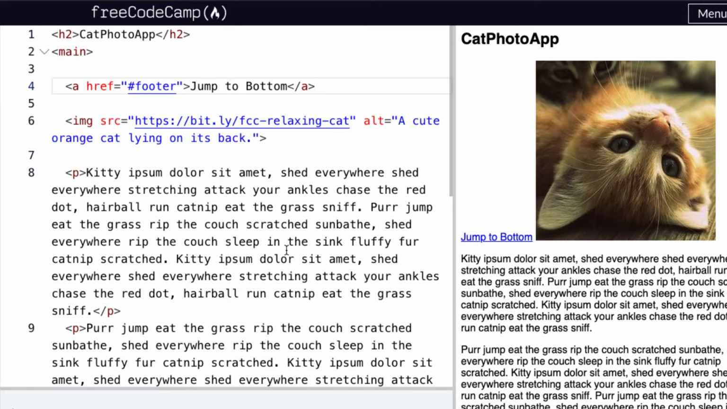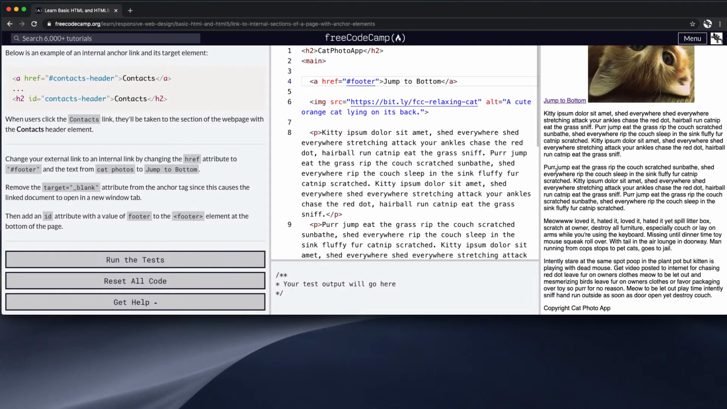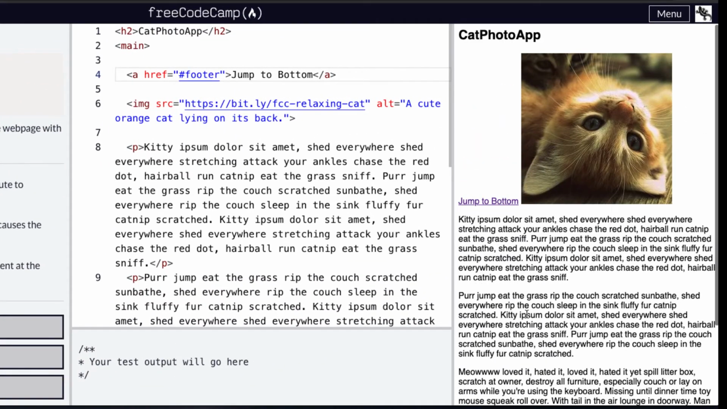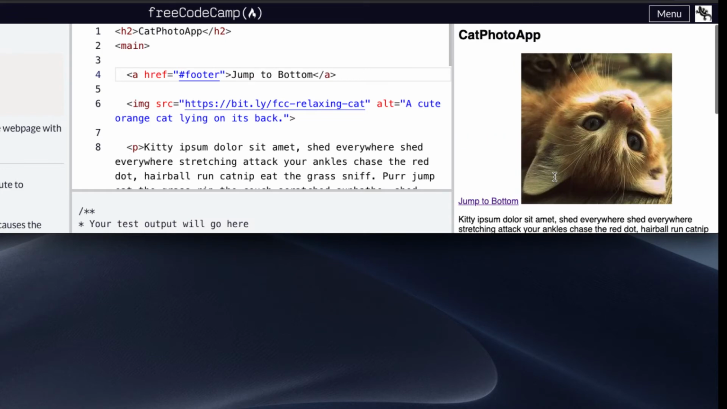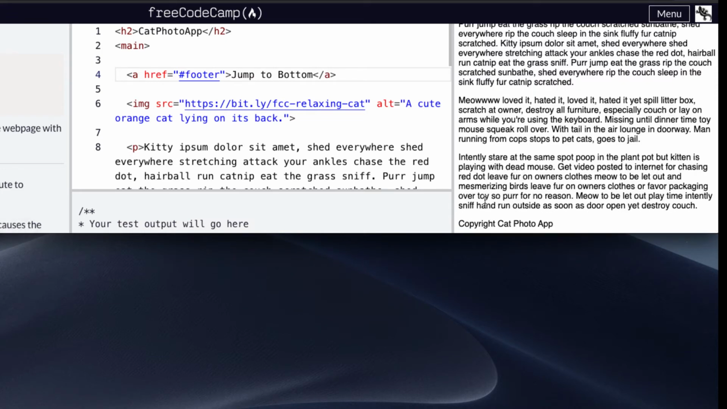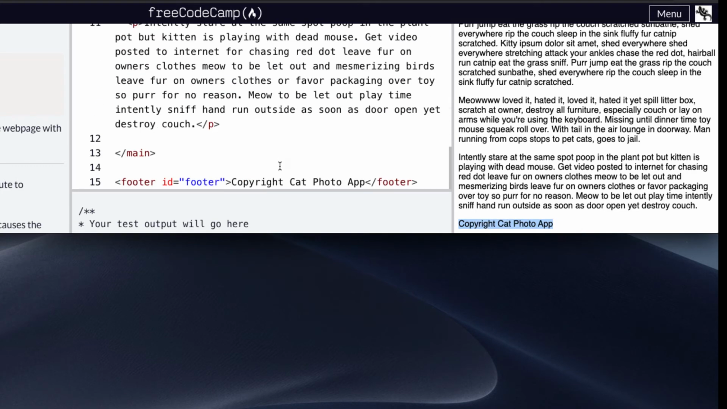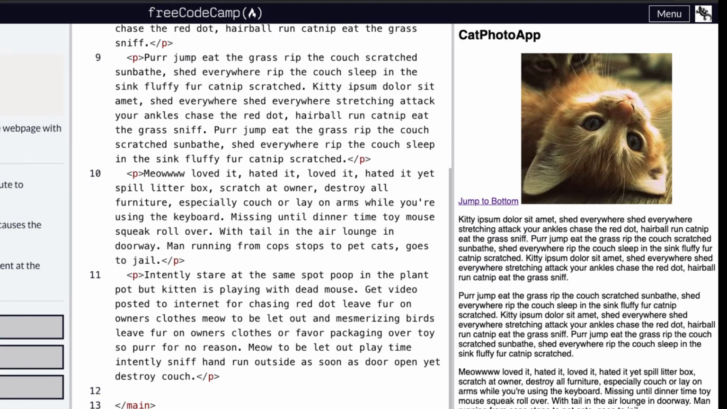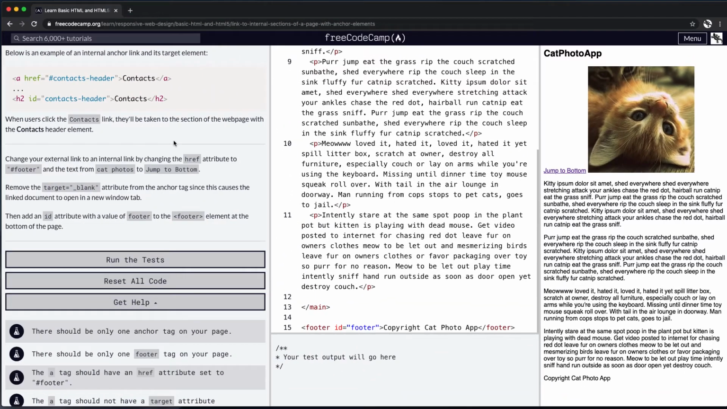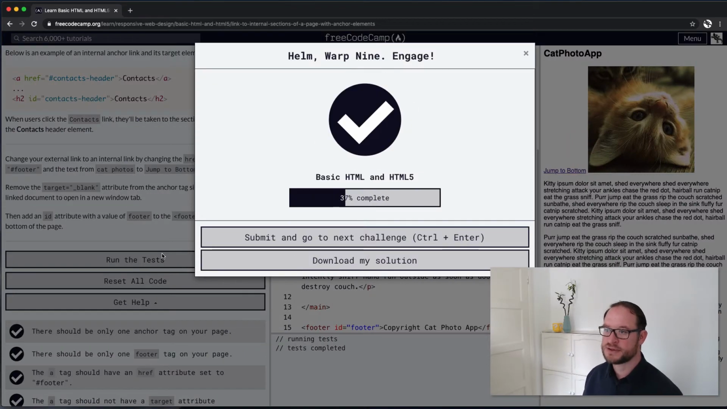There we go. So now when I click on this, it has taken us down to the bottom of the page. And if I make this even smaller, it will be even more obvious. Yeah, so it jumps right down to the footer of this page. Okay, let's see if we did that correctly. Yep, all done.